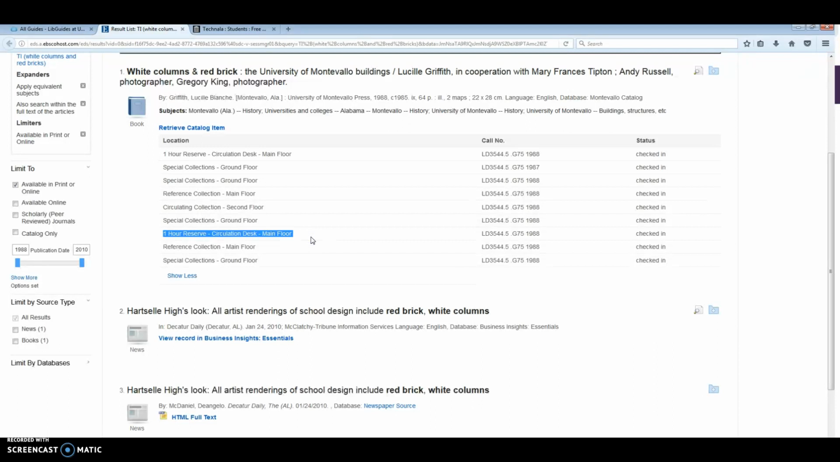Finally, at the circulation desk, we have several copies on 1 hour reserve. You just walk to the circulation desk and ask for a copy. They'll check it out to you for an hour. You can't leave the building with it, but you can check it out and make copies or scans or take cell phone pictures of the pages and the information that you need. And again, the call number for these is included in the record.